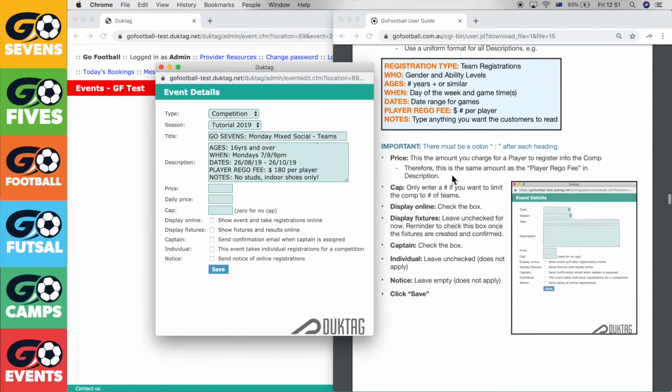Okay. So the price is going to be the same as the player rego fee, which is $180. Now the daily price is going to be up to your location as recommended by Football Victoria as to what to charge a fill-in. So this daily price is going to be how much one person pays for a one-off game. So if I'm coming down to your location and I want to fill in for a team in the mixed Monday social comp, I don't know anyone, I just want to have a run, how much am I going to pay? Let's say that I'm paying $20.